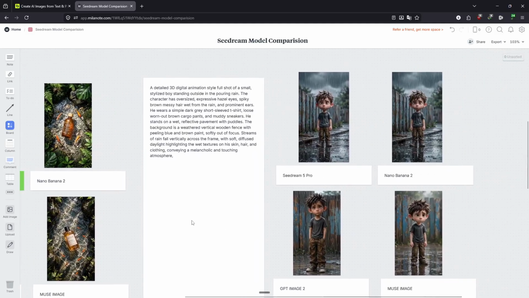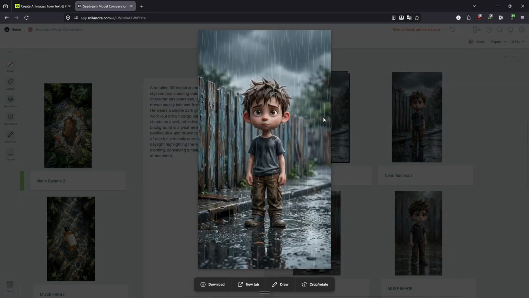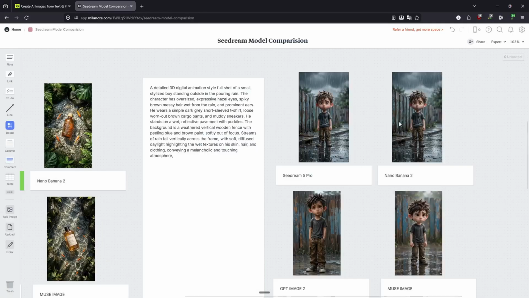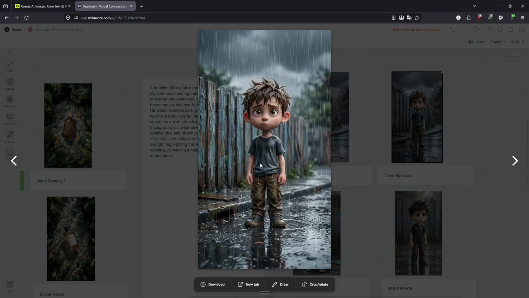Now, another image is basically a detailed 3D animation style full shot of a small stylized boy standing outside in the pouring rain. So you can see the rain pouring on his face as well, on the hair as well. And you can see the reflections. This is looking really good. Let's go for Nano Banana. Nano Banana is also having a great result here.